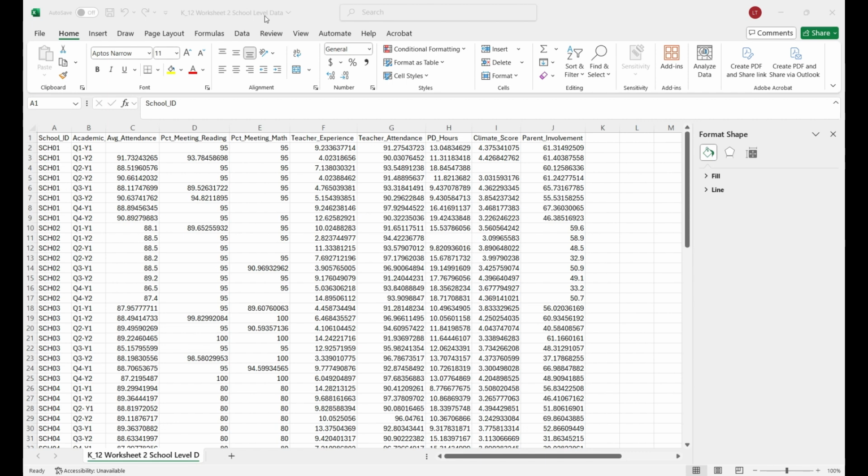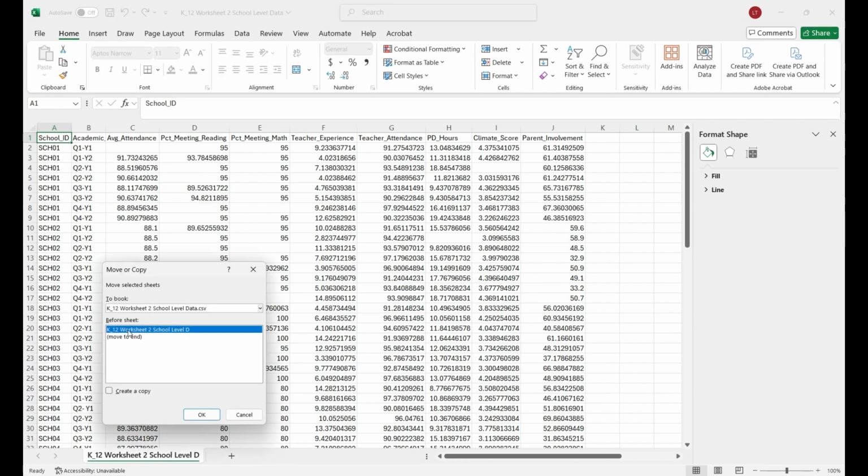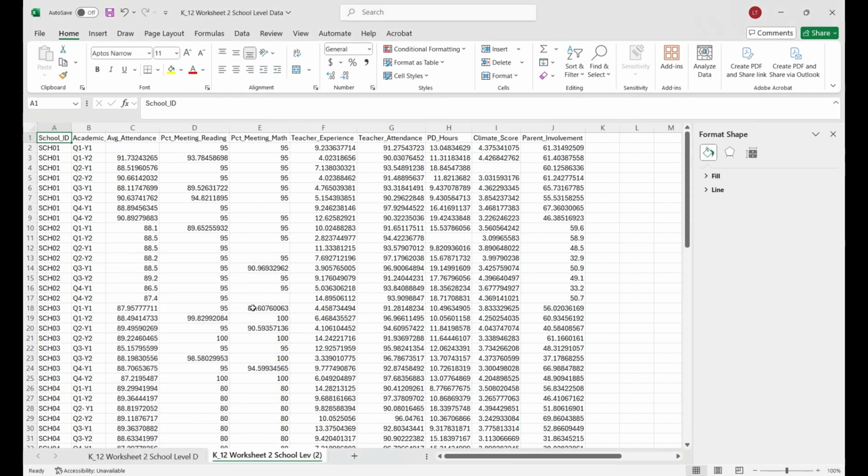So we've got our K-12 school level data here, and I'm going to go ahead and copy this sheet because I don't want to disrupt or disturb the data that I have. I'm going to create a copy, move it to the end, and then we'll hit OK. And now I've got my clean copy here.